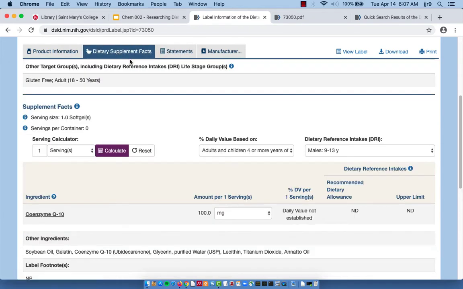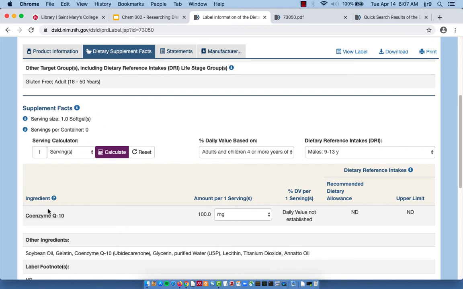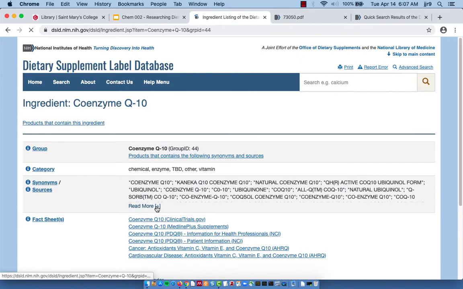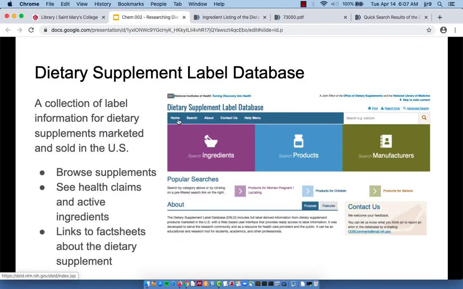There's also dietary supplement facts, and here you'll see some ingredients, and if you click on particular ingredients, you'll find more information about those ingredients, including synonyms for the particular ingredient, as well as some fact sheets. So that's the Dietary Supplement Label Database.